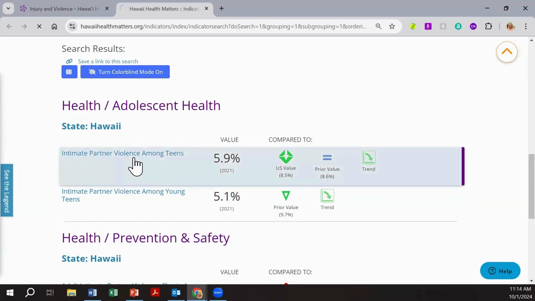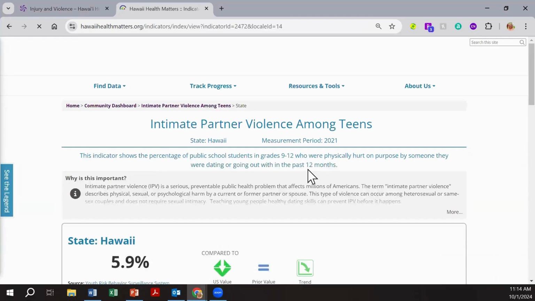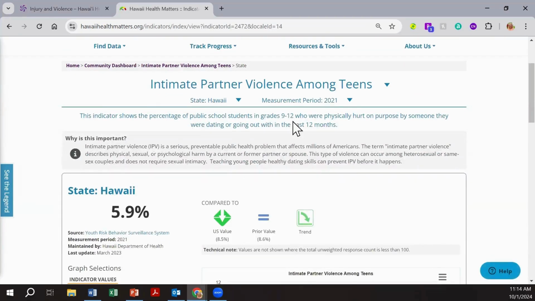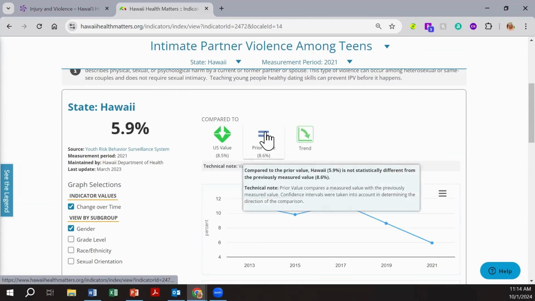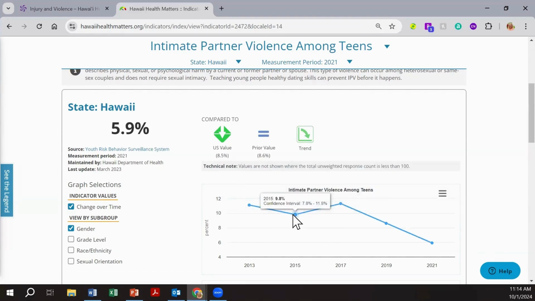If you're interested in a little bit more data, if you click on the indicator, you can get the actual definition, a little bit about why it's important. And now, in addition to these comparison values, you get trend data. So this shows you how the indicator is changing over time.